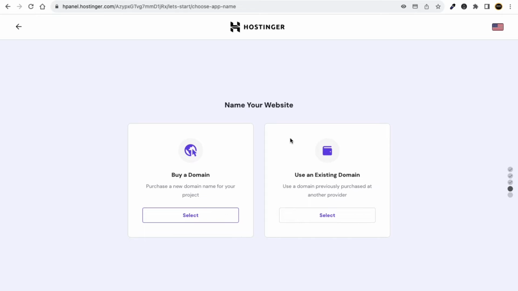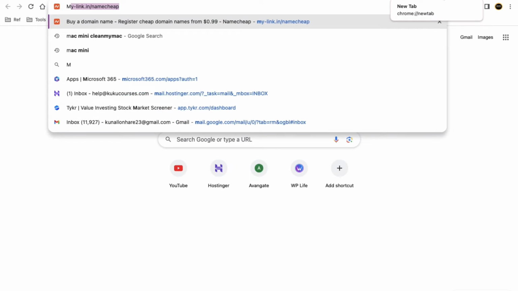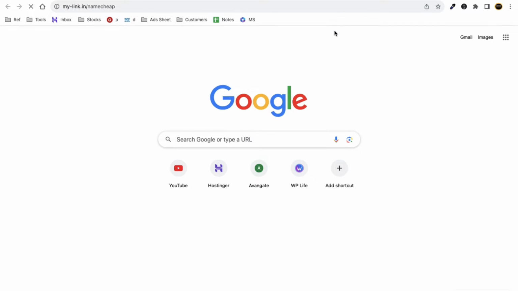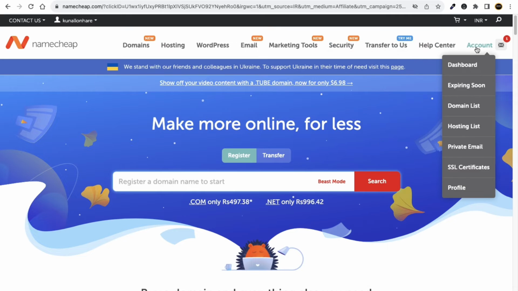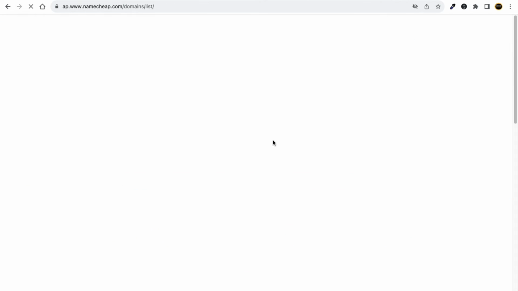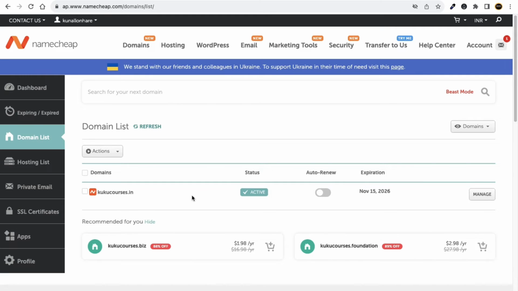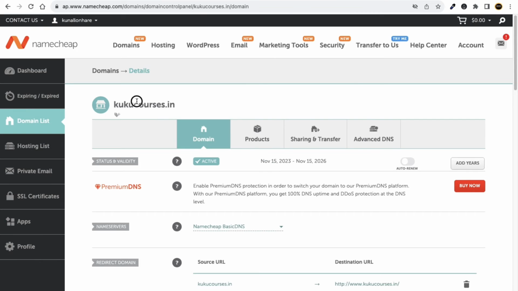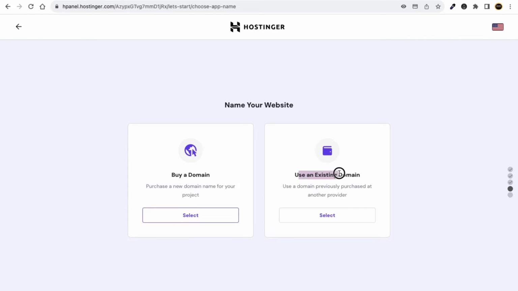But let's say we already have one domain name. In my case I will just go to the website where I purchased the domain name. I have purchased it from Namecheap. I will go to the domain list, and here I have purchased this particular domain name, courses.in, so I will simply use this domain name. I will click on the manage button. So this is my domain name. I will copy it just for an example, and I will say use an existing domain.